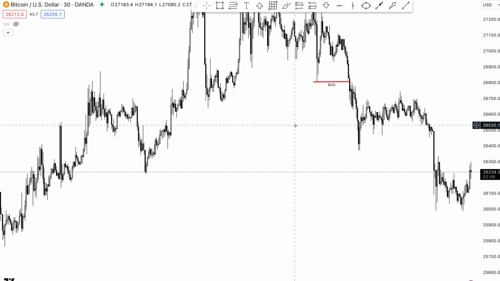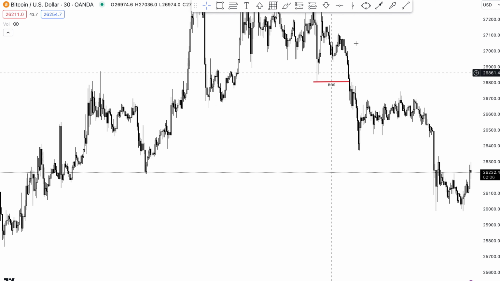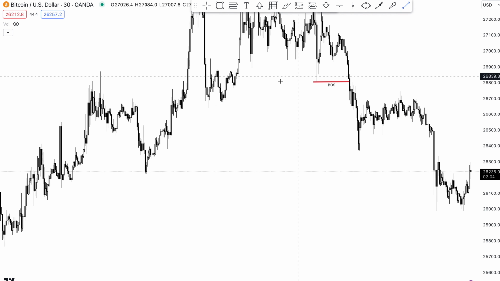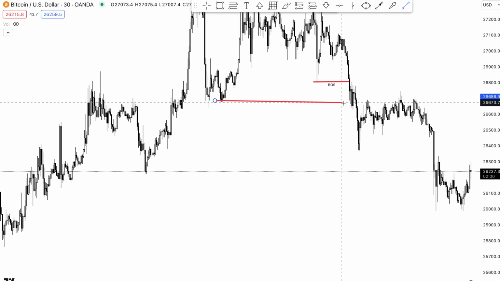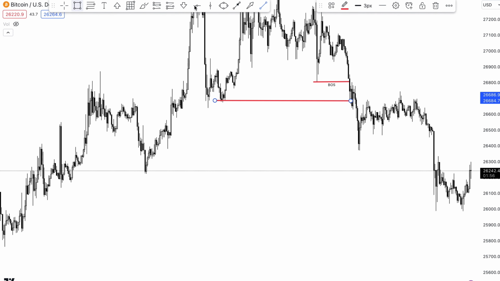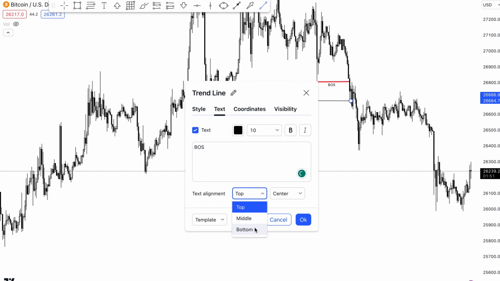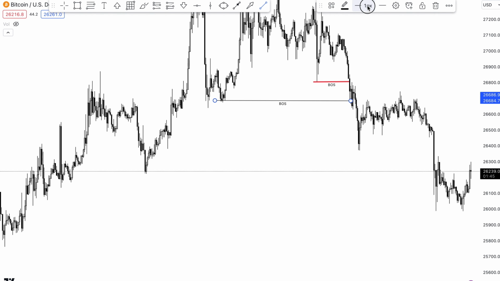So I don't like to enter trades off of only one break of structure. I usually use two for confirmation, so two break of structures. So we had another break of structure broken here. Okay, so top, bottom, and okay. So what is this, guys? This is two break of structures.